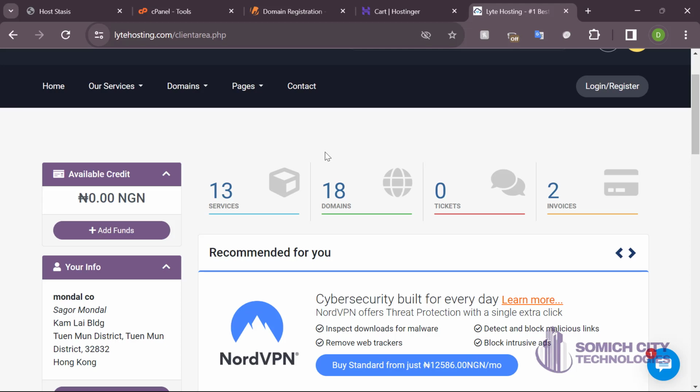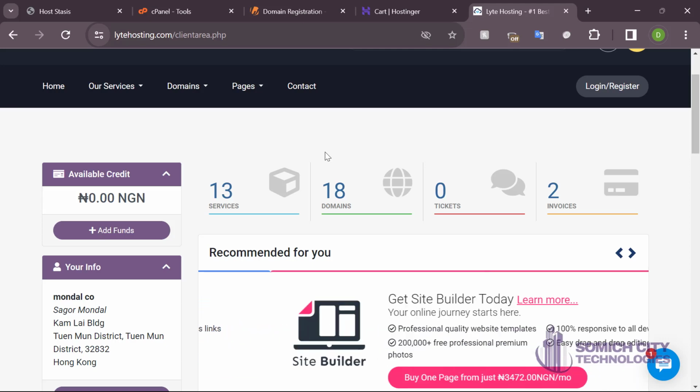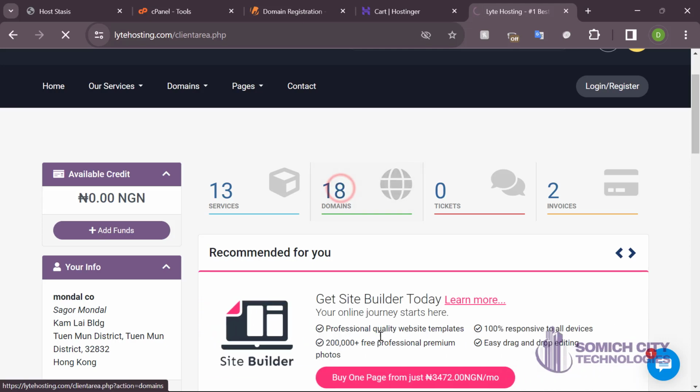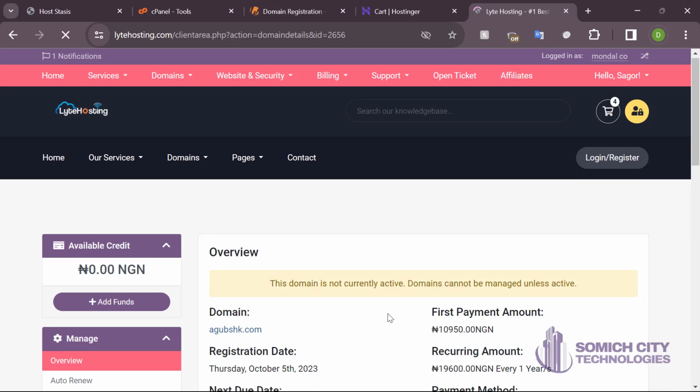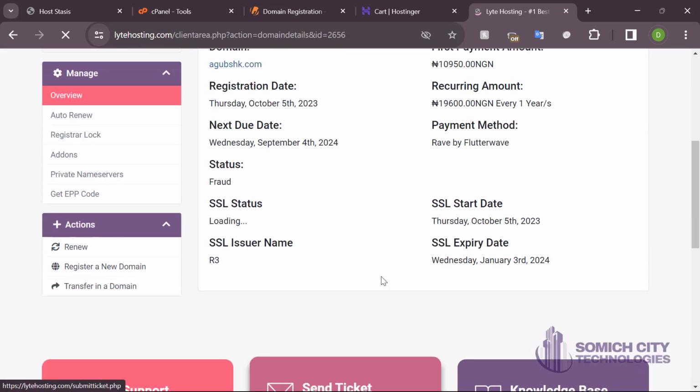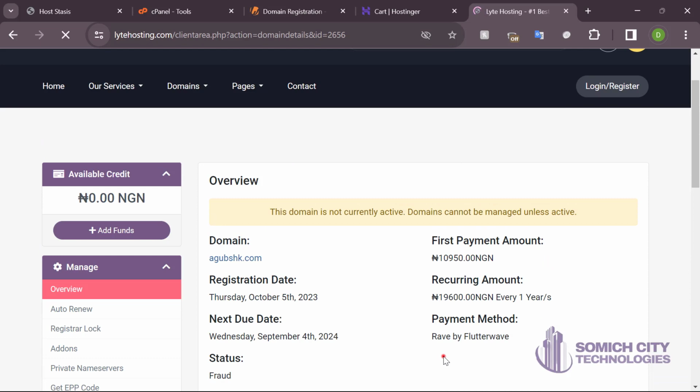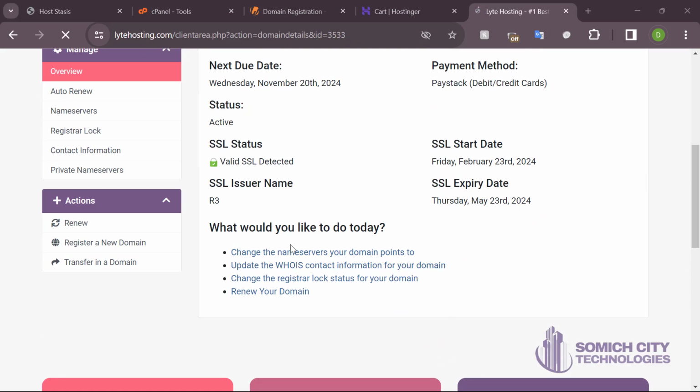So that's where name servers come in. Let me choose a domain, and let me show you what changing a name server means. Just on that domain, you come somewhere below and you see change the name server your domain points to.